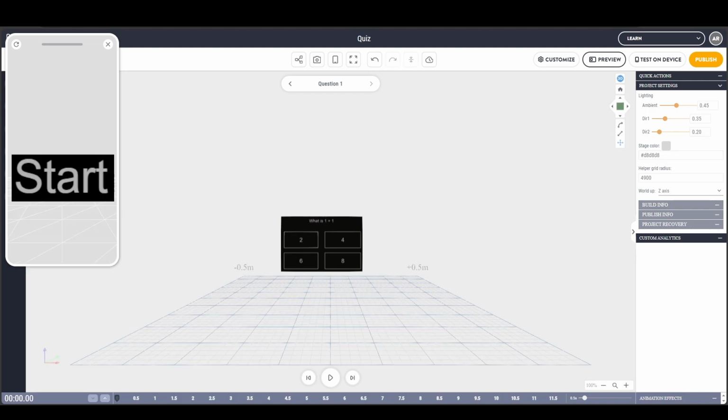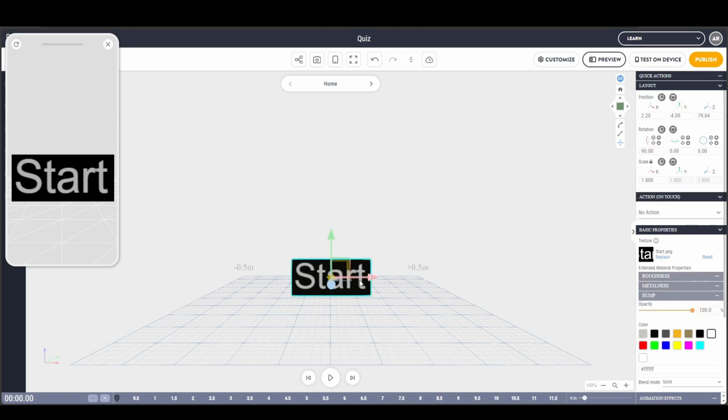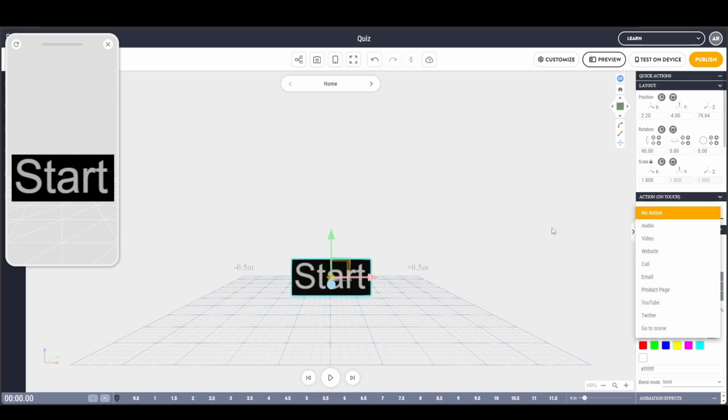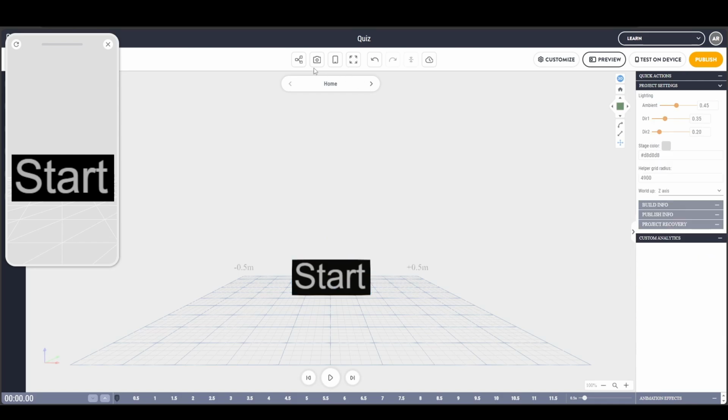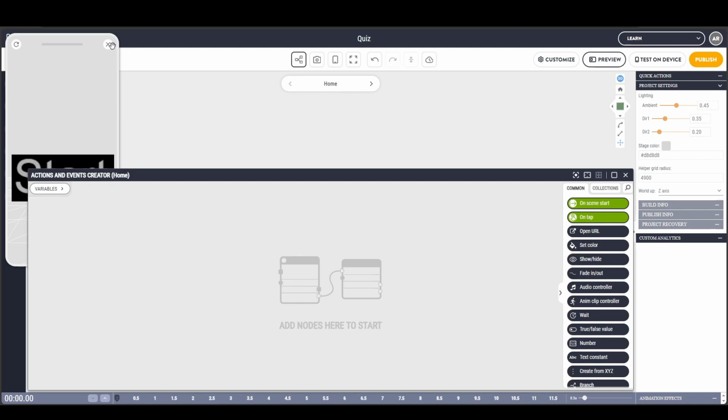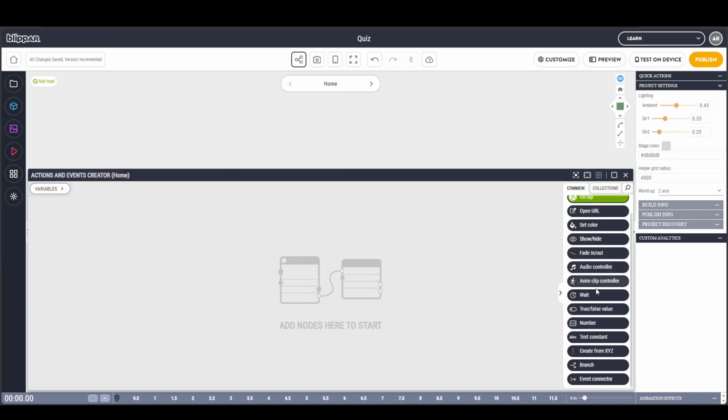Okay, I'm now going to demonstrate a different method of linking to a different page. We used a quick action on the start button to link to a new scene, go to scene. But there is another way using this tool here, much more powerful: toggles and actions events creator. So if I click on this, it gives you lots and lots of drag and drop coding to help you code your page.